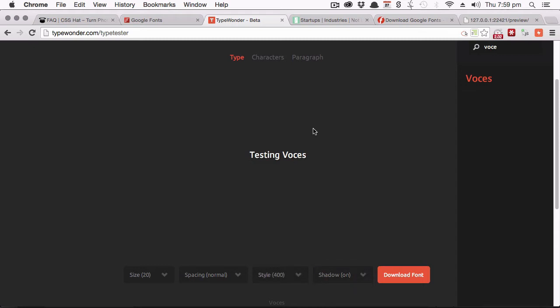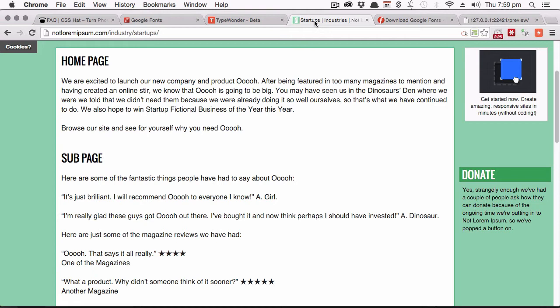But one of the even more helpful tools that TypeWonder offers is a browser extension. And you can see that I have this little icon up here on my toolbar. Now, this will let me apply the font of my choice to any content that I want, to any website that I want. So here we are back at Not Lorem Ipsum. And what I can do is apply the font that I'm evaluating to some of the placeholder content that I'm already working with for the project.